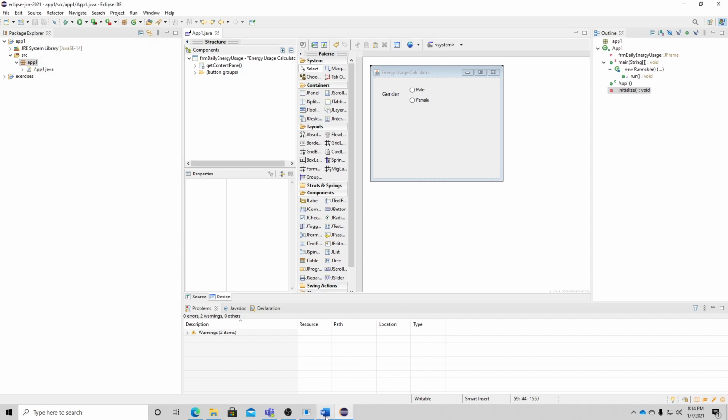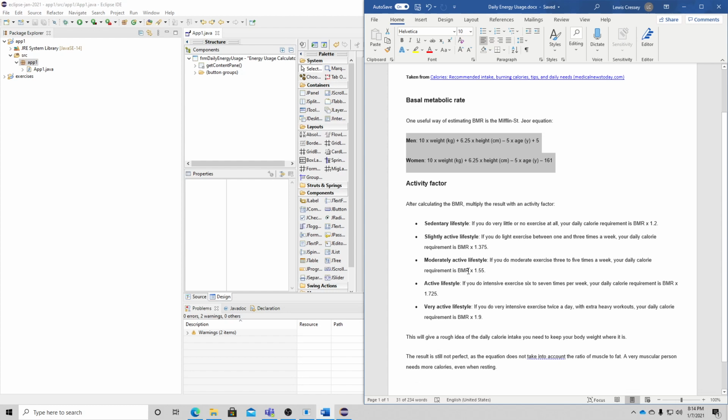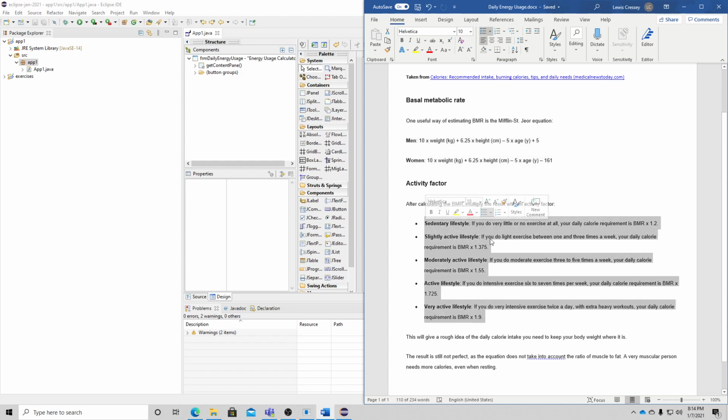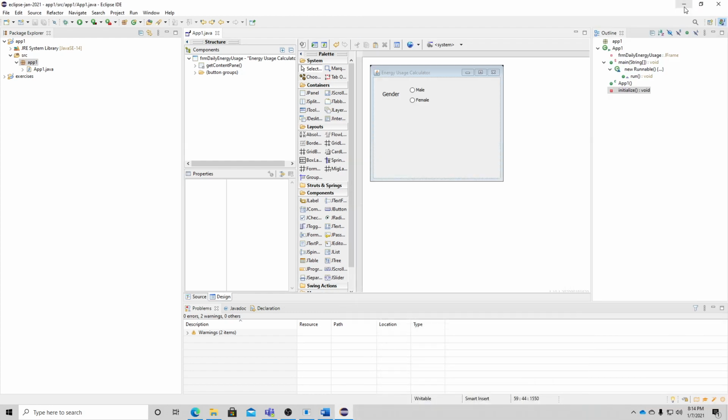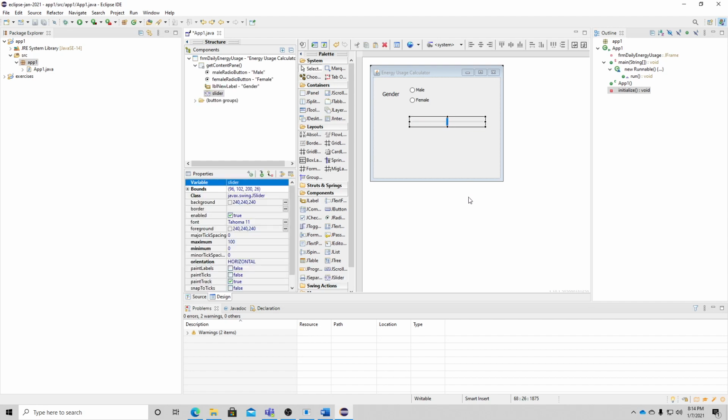Okay, now the second part of my app is we need to have a way to select how active you are. So whether you do lots of exercise or very little exercise, you can probably guess what my answer would be. I could have radio buttons for that as well, but I think what we'll do is we'll use a slider. So this is another component. It's down the bottom here, slider. I'm going to click and drag that over here. And let's put it in that space.